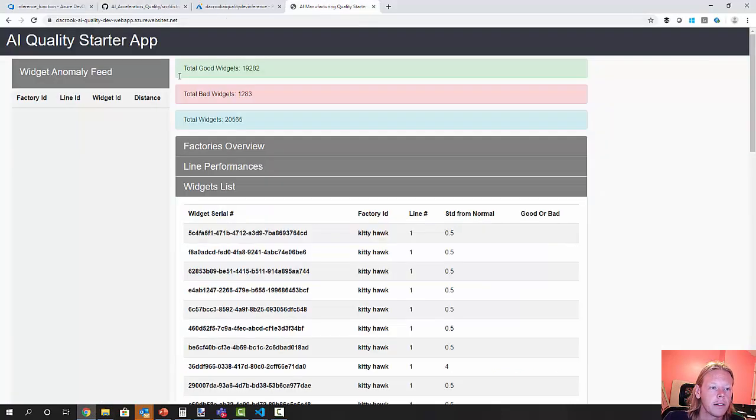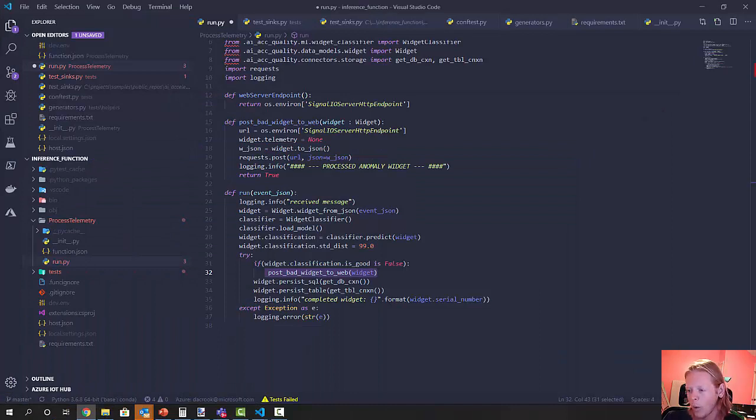So if we go up and check out this anomaly feed, when a bad widget gets processed, it gets posted here. So I'll put this off to the side to see if we get one during this time frame. It's 1 in 100 and it takes a little while to generate one. So we'll see if we get one in this time period.